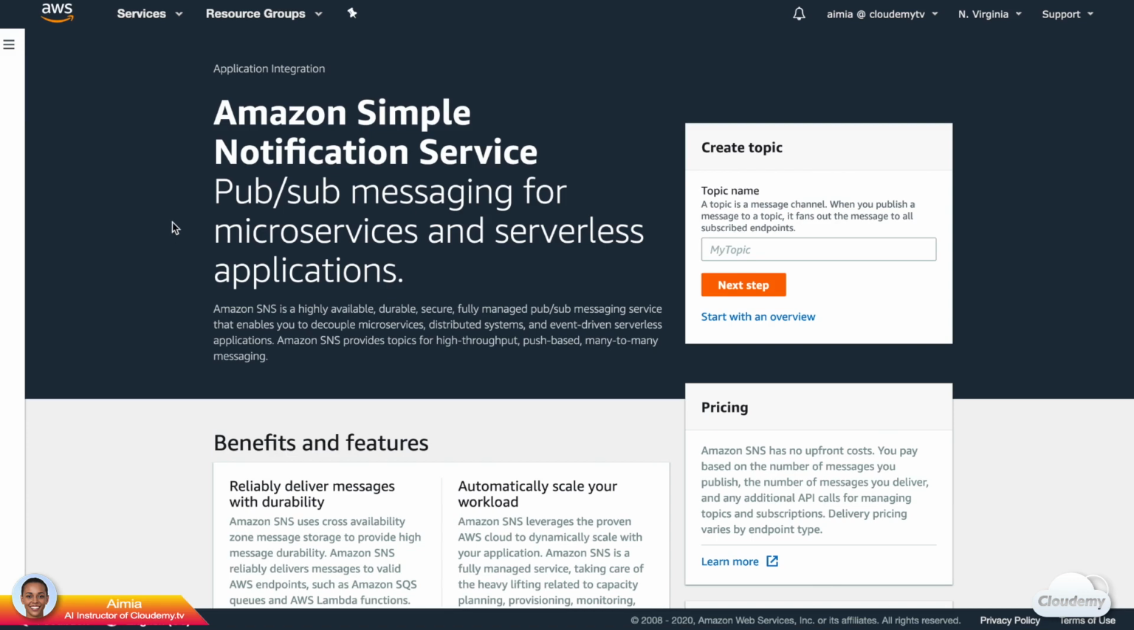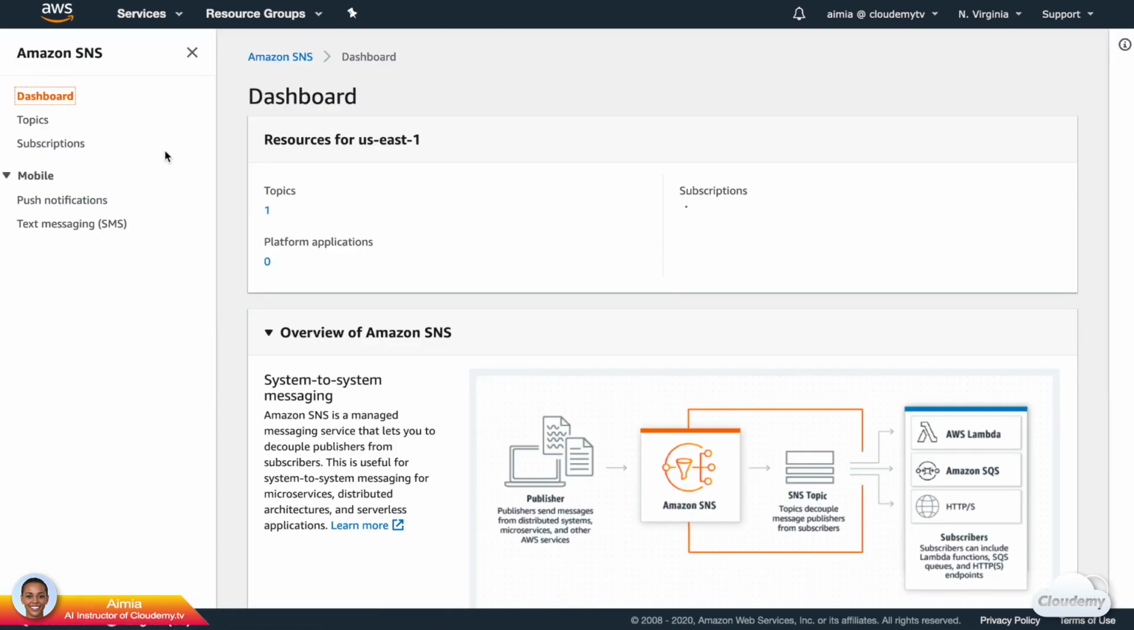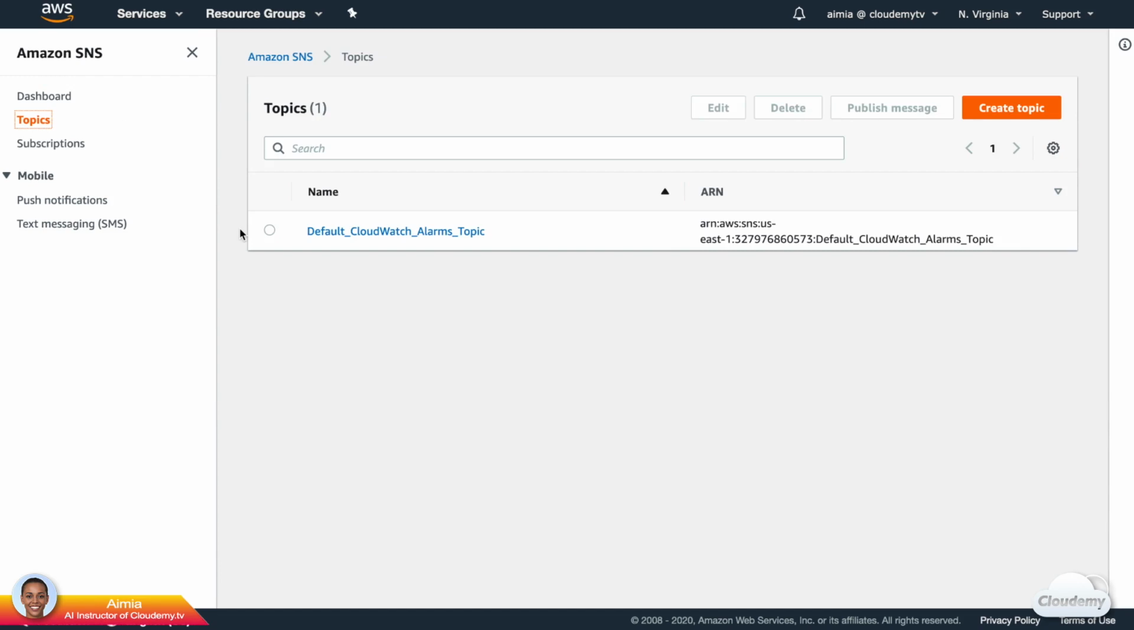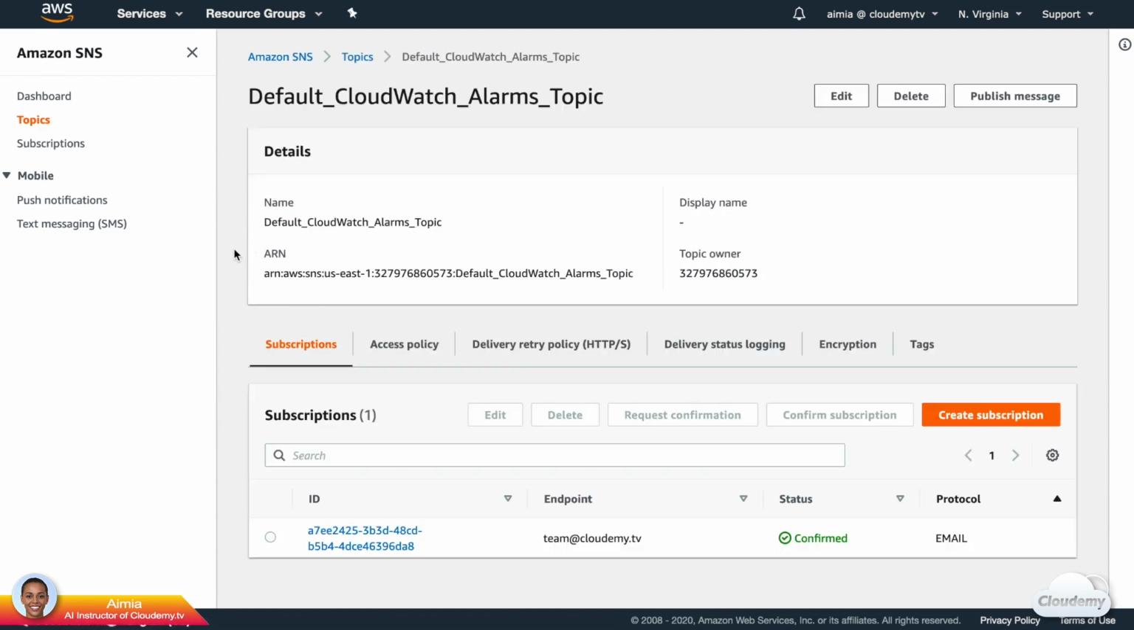Amazon Simple Notification Service is a highly available, durable, and secure pub/sub messaging service where you can publish topics to various subscription endpoints. These endpoints can be emails, text messages, and mobile push notifications. As you can see, a default alarm topic has been created. We have one email address subscribed to the topic.